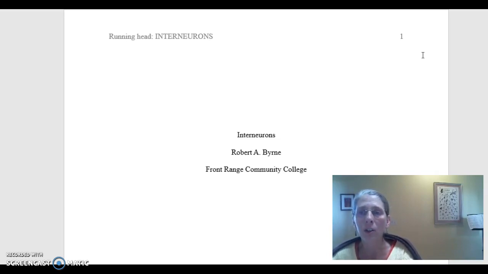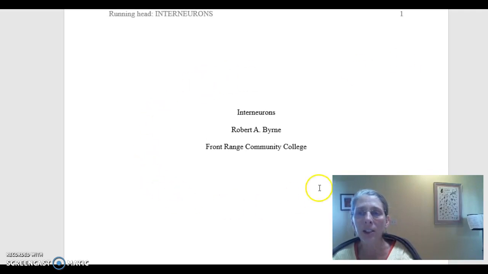So now I'm going to scroll down a little bit. You can see already here is the middle part of Robert's paper, and there are 3 pieces to the middle part. First is the title again, Interneurons. Now it's not all caps, just a capital I. And then his name, Robert Byrne here, Robert A. Byrne, that's totally fine. And then the name of the school, Front Range Community College. So he did that perfectly right there.